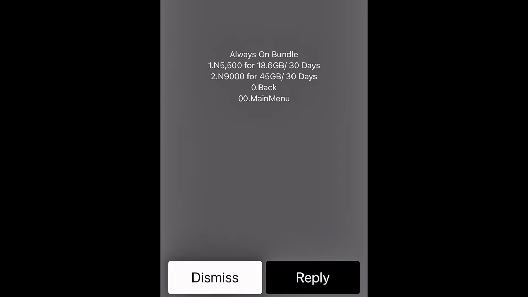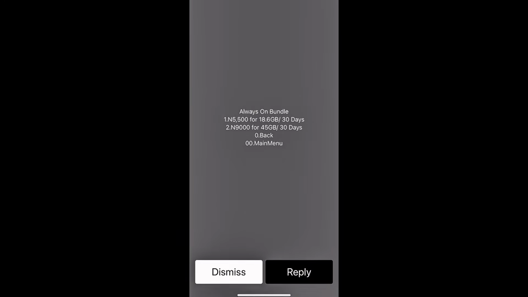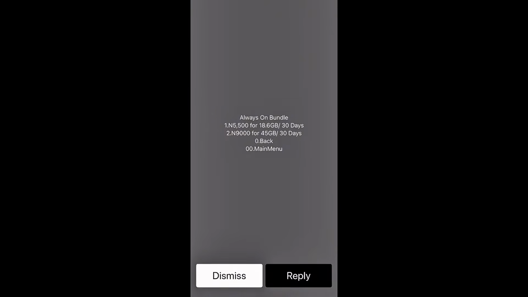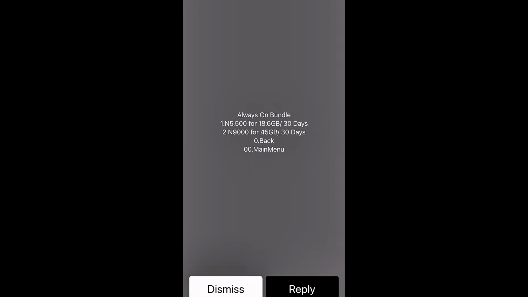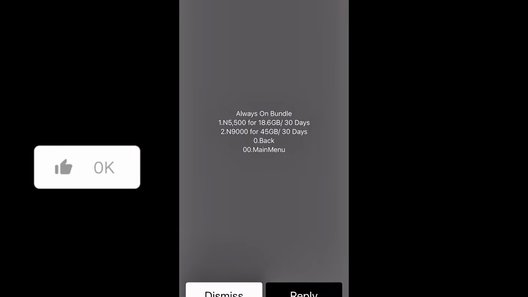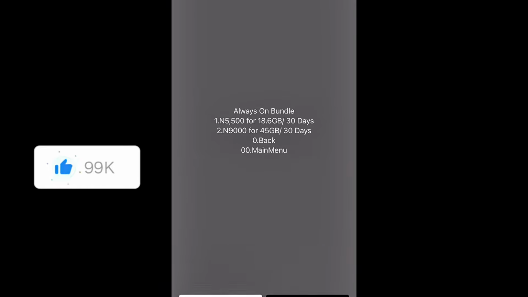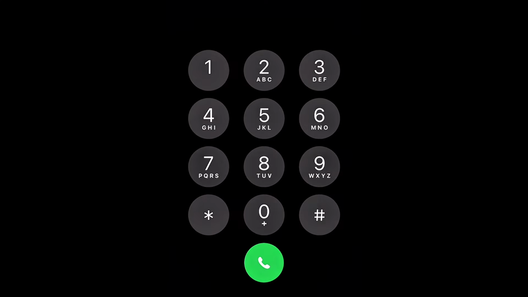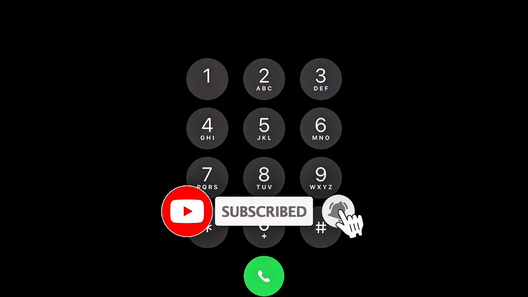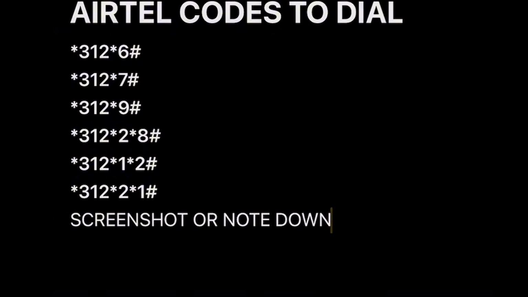Now, once you come here to always on, you guys can see the offer you have here. But basically, this is for large data users. In case you're a large data consumer, then this cheap offer is actually for you. As you guys can see over here, for 5,500 Naira, you'll be getting 18.6 gigabyte. And then for 9,000 Naira, you'll be getting 45 gigabyte. This is actually an awesome deal for you to go for. The first one being *312*88#, and then the second one being the normal always on via the normal MTN *312#.